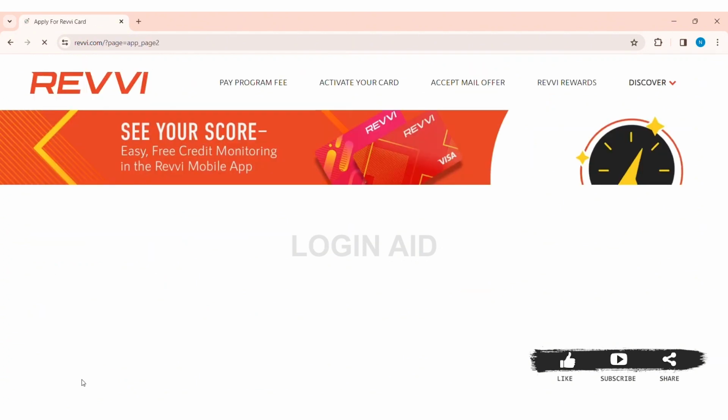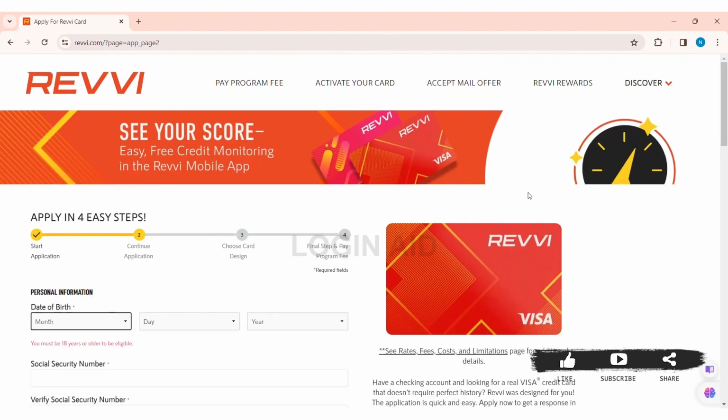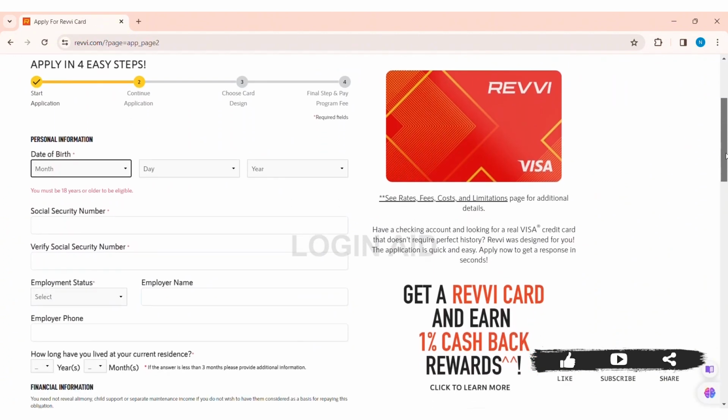Now, here you need to continue with the further application. First, provide your personal information. You need to first enter your date of birth, so click on the month box and select your month. Click on the day box and select your day. Click on the year box and select your year. Now enter your social security number in the given box. Now re-enter your social security number in the verify social security number box.